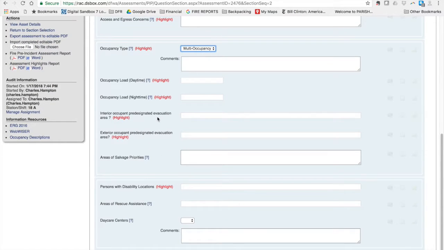These evacuation areas sound a little confusing, but all that means is a lot of your larger facilities may have emergency plans, and those emergency plans may call for them to shelter in place in a certain room in the building, or if they dump the building, it may call for them to meet in a particular location like the parking lot on the northeast corner of the building. If they have such things in their emergency plan, you can document that right here.